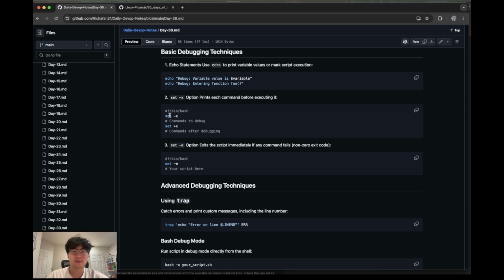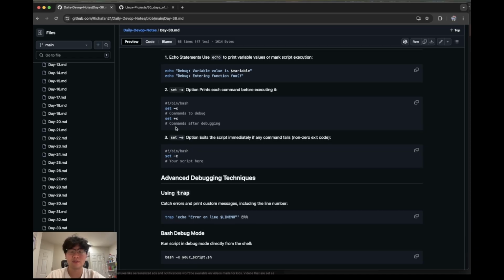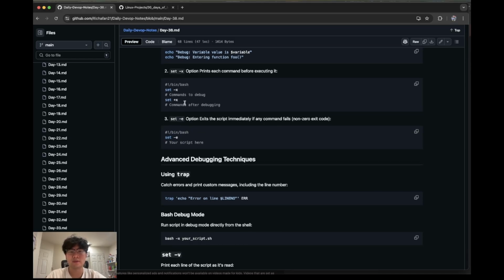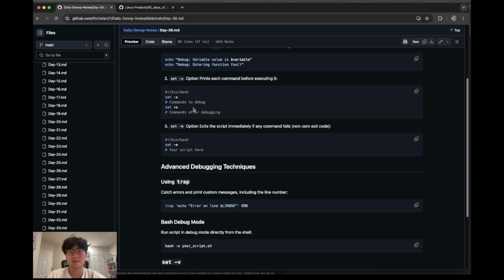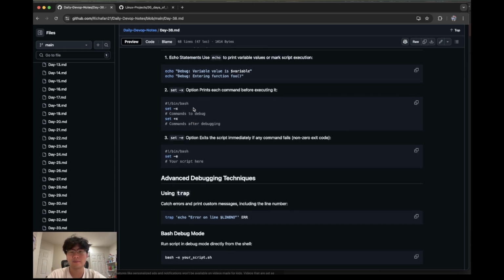So pretty much you do a set minus x, and then a set plus x, and everything in between there, every command that runs will also be printed out. So it will show you, this is useful for short commands, right? If it's too long, then it just becomes messy.